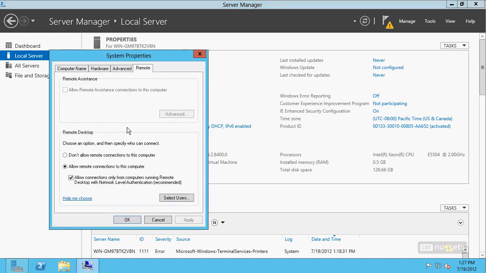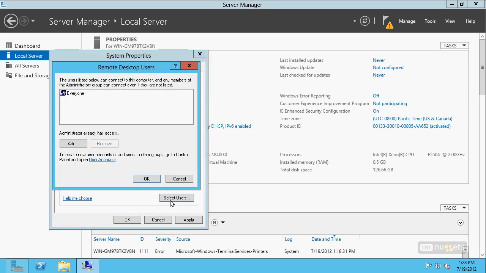You see that I've already enabled this one, but all you have to do is click down here where it says allow remote desktop connections to this computer. And then you can also allow only remote desktop connections from those that allow network level authentication, which is a higher level of authentication. So let's click on select users here.